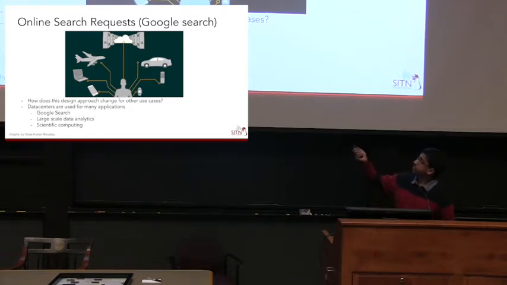And these data centers, we'll get into what these look like on the next slide, but they're used for a lot of different use cases as well, or a lot of different applications, including large-scale data analytics or scientific computing, and many other things. But we're going to be focusing on these search requests for the purposes of this talk.